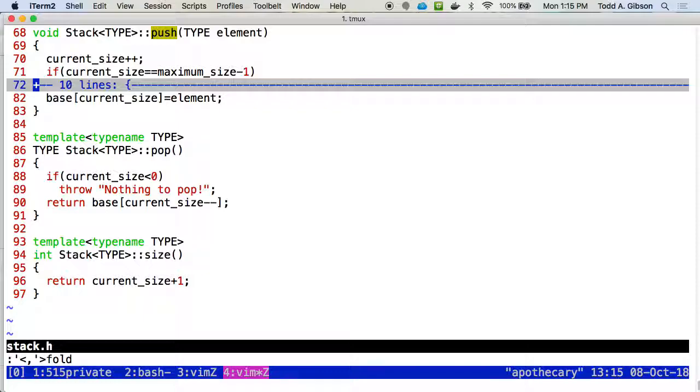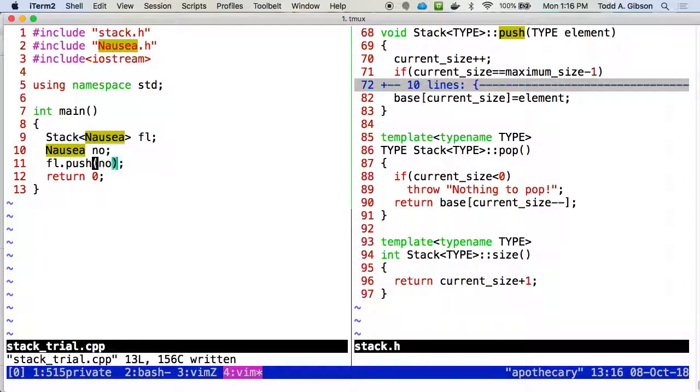So where are our assignment and copy constructors being called? Yes? The copy constructor is called when you pass in the argument to the function, and the assignment operator is called on line 82. That's correct. 68, type is being passed in by value. That means element is a copy of NO. And so the copy constructor runs there. We increment an integer, the if statement's false, and then we do this assignment here, which is assigning that object to that particular item in the array.